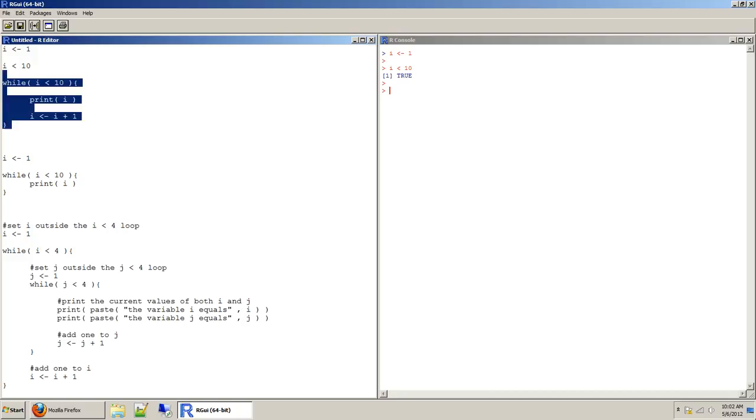And now it's going to run. Look at what it did. It printed each number to the screen and then added 1 to I and kept going until I was 10, at which point this logical test returned false, so it stopped. It breaks out of the loop.